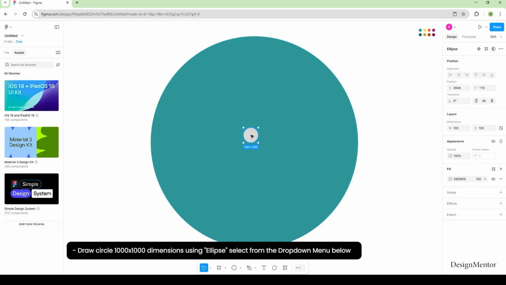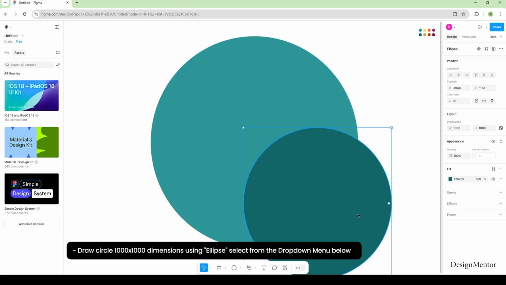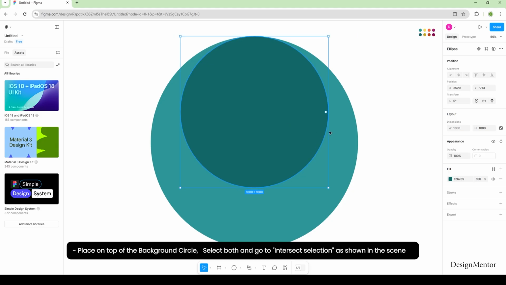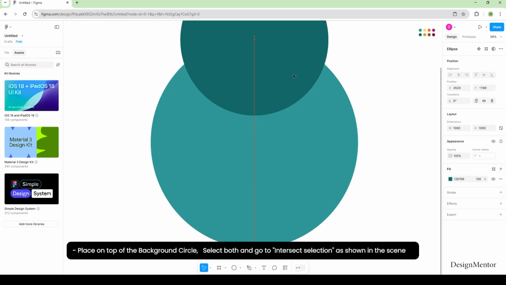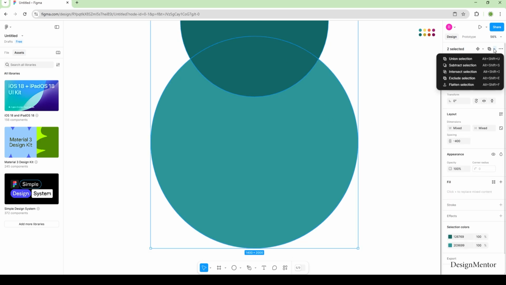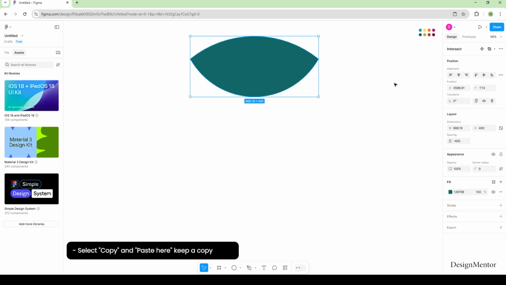Draw a circle, 1000 by 1000 dimensions, using the ellipse. Select from the drop-down menu below. Place it on top of the background circle. Select both and go to Intersect Selection, as shown in the scene. Select Copy and Paste here, keep a copy.